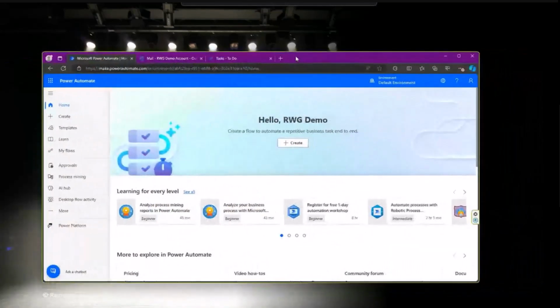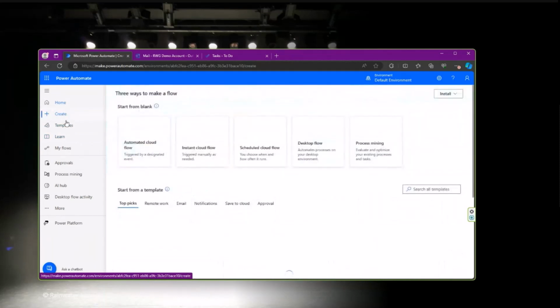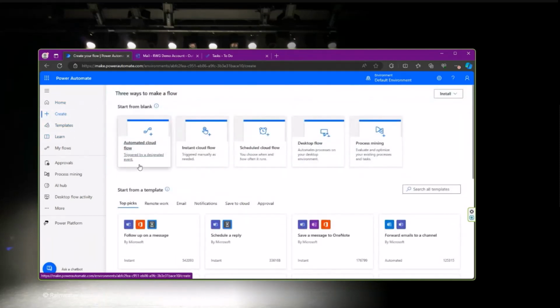So let's step into demo number 5. To create a new Power Automate flow, you just go to the Create button. From here, you have the options to create a new flow from scratch or to start from a template.